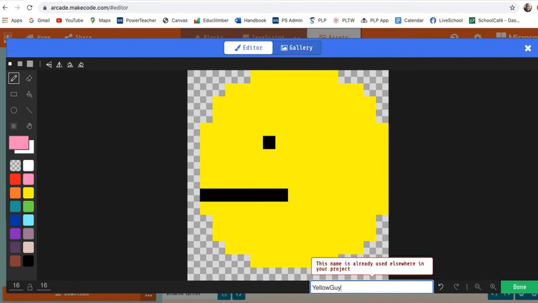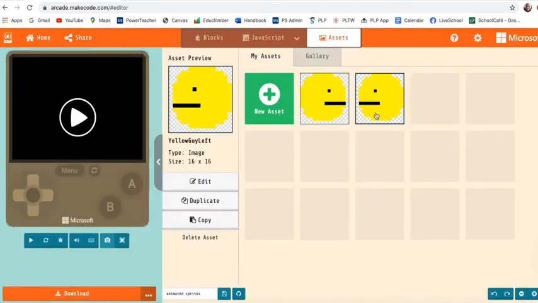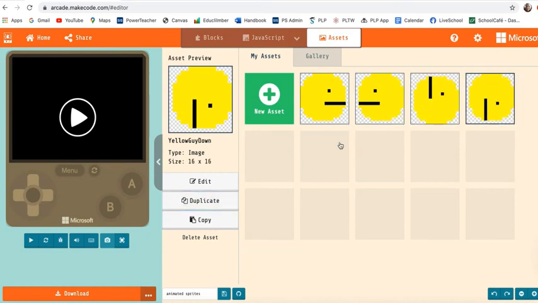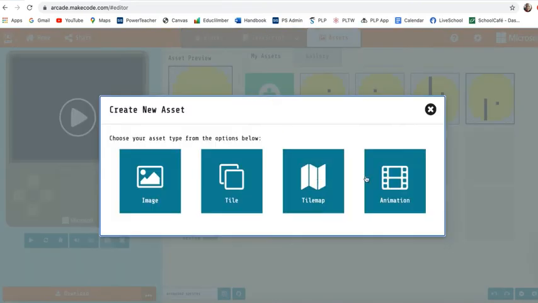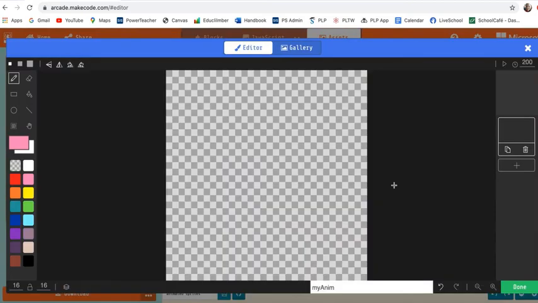So I'm going to rename it yellow guy left. And I also do want him to face up and down, so I'm going to duplicate him again. My yellow face facing to the right, to the left, up, and down. So I'm going to now make it animated. So I'm going to go into my new assets, and I'm going to start an animation.